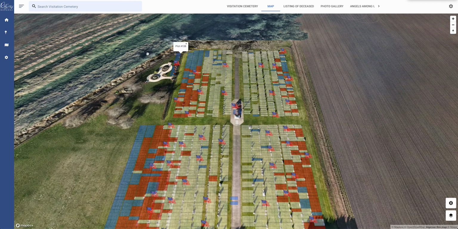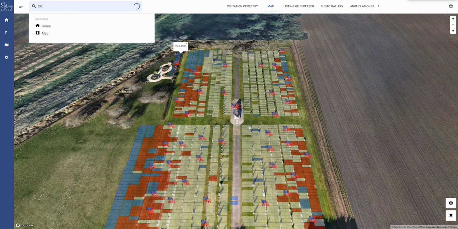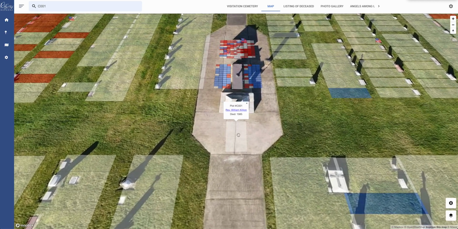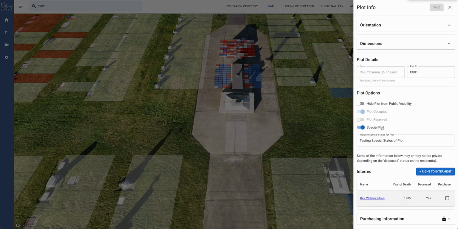The plot that I'm going to update today is C001 within Visitation Cemetery. If I click on it, it will zoom me into the plot. Going to click on it, and then it'll pull up all the plot information.